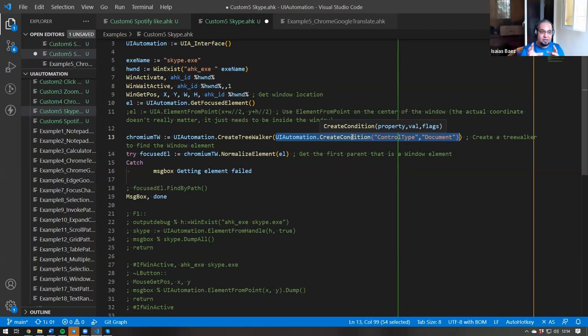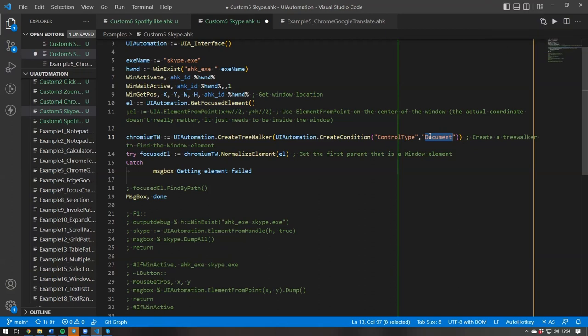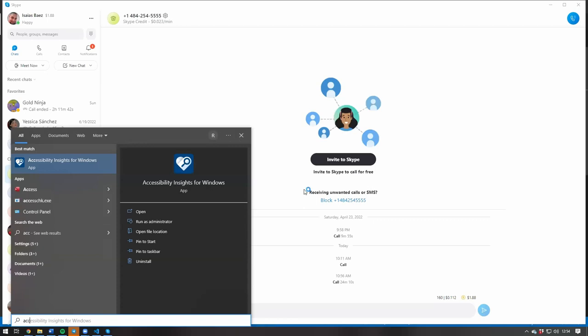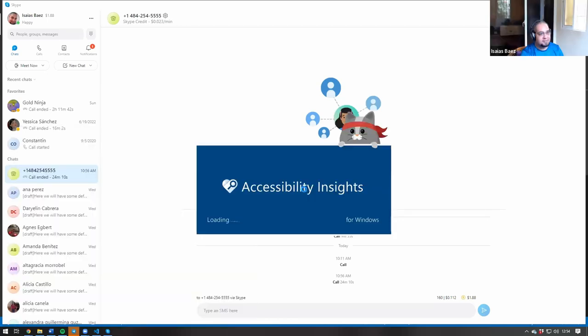But in general, you need those conditions to go ahead and create the tree walker. So your DOM element will be based on certain conditions. You cannot create a tree walker without a condition. In this case, it was a simple one: just create a condition in which control type is equal to document. That's it. But if it is a more complex one, the question might be, where did the document come from? So can you just open Accessibility Insights for a sec?